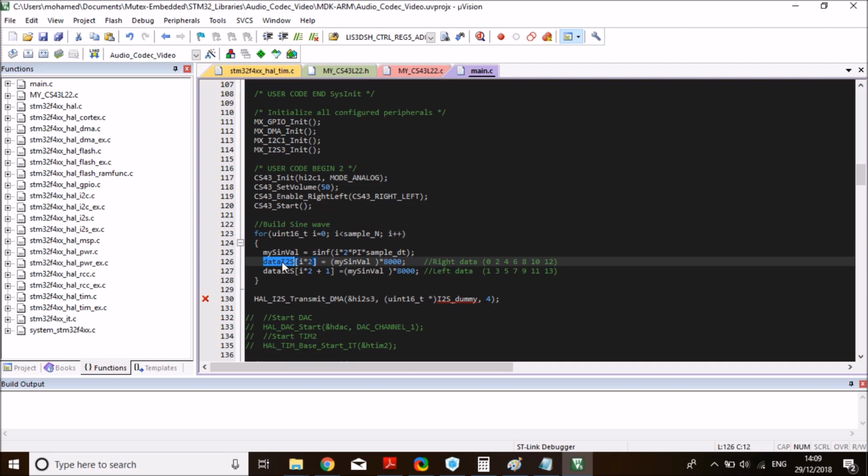The reason why we're doing two is because we have right and left data. So this one is storing the right data at the even indices, and at the odd indices is the left headphone data. Now we just need to copy this variable and output it, and the size of the DMA is equal to the sample in multiplied by 2 because we have right and left headphone data.